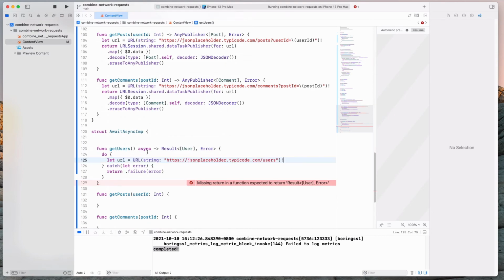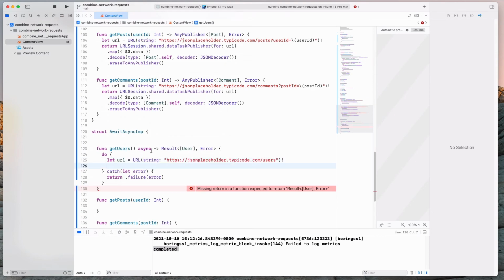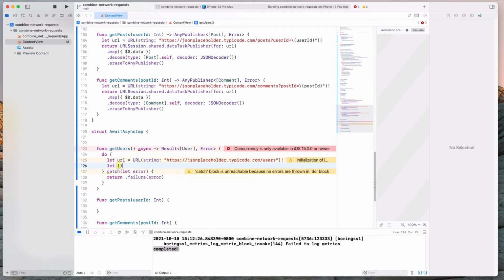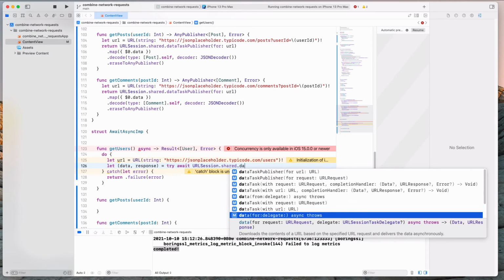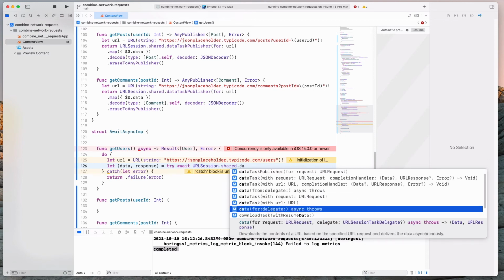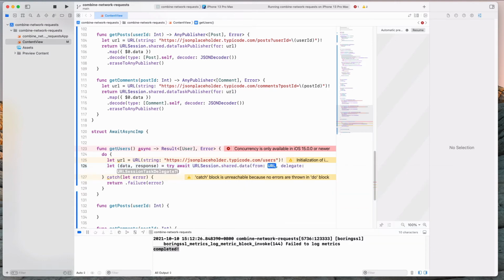Let url be this, and then when we make an API call, we will receive the data as well as the response. So I'm going to create a tuple like that. So data and response over here equals try await. This is basically the new keyword that we have to add into it. So URLSession.shared.data, and I think it's data(from:). Where's data from? Here we go. This one over here, and we just have to pass in the URL. And I don't think I need the delegate, so I'm just going to remove that.